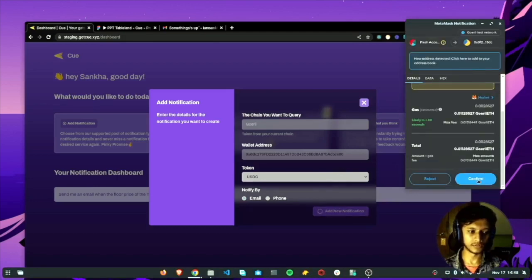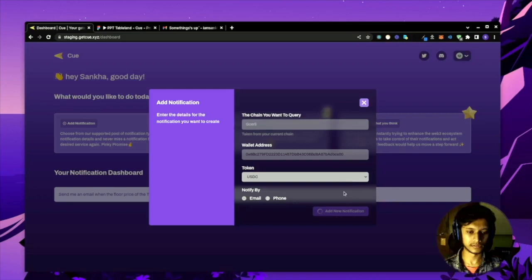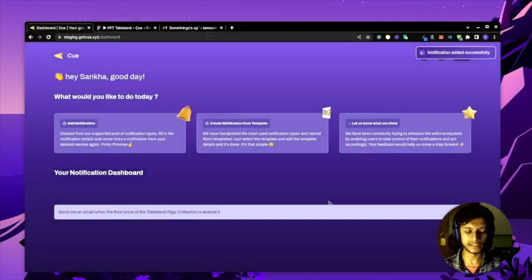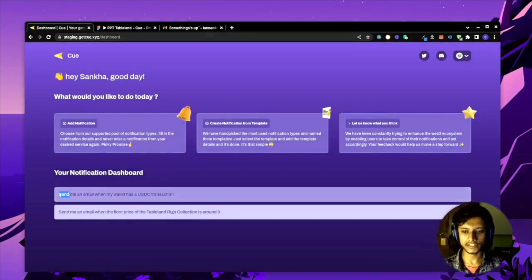and I'll just confirm the notification. So I guess this makes sense on how to create a new notification and how to extend from an already made template, which helps you create notifications faster. I'll just wait for this to complete. Yeah, so it says send me an email when my wallet has a USDC transaction. So you can see how simple it is to create a notification on our platform.